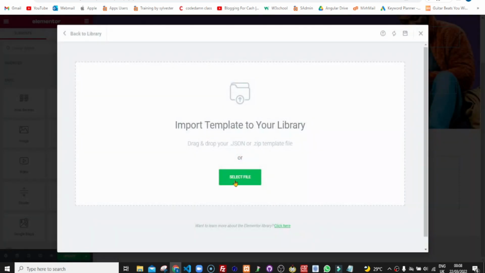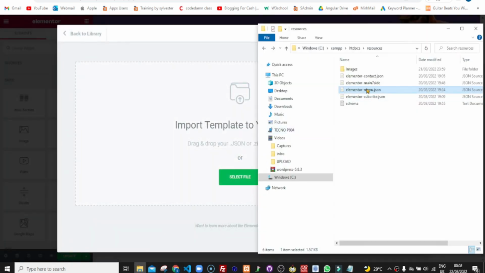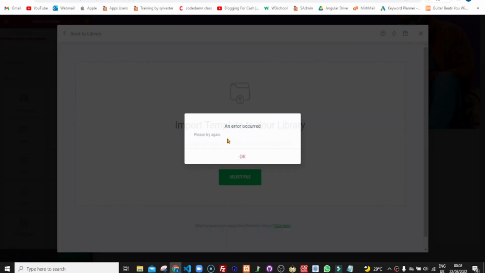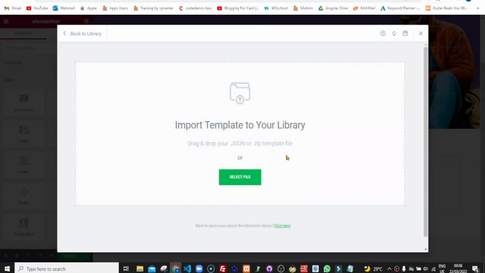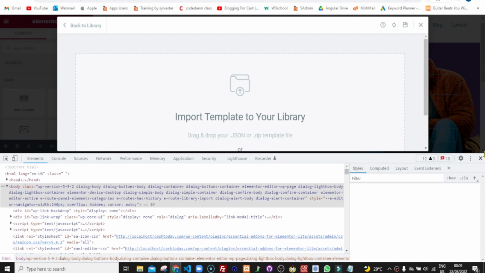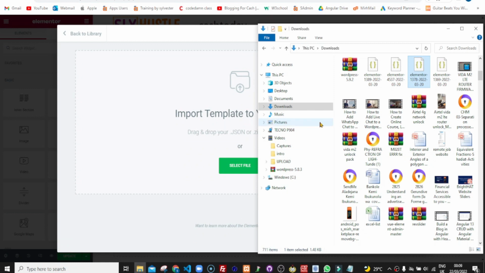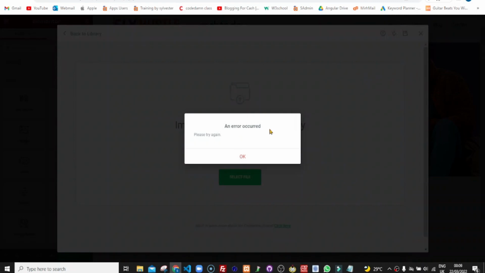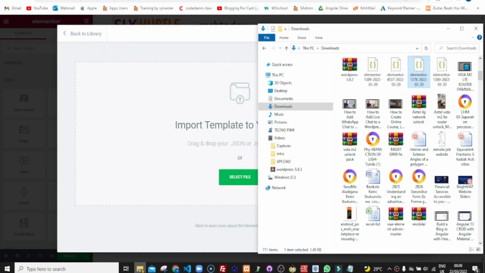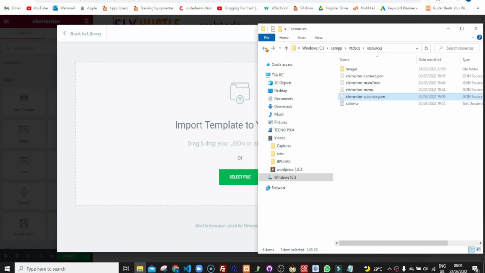An error has occurred. Okay, I'm going to drag it again. An error has occurred. So what I'm going to do right now is I'm going to drop a link to the JSON file right there. Yeah, the error still occurs. Okay, so guys, let's just do this right now.